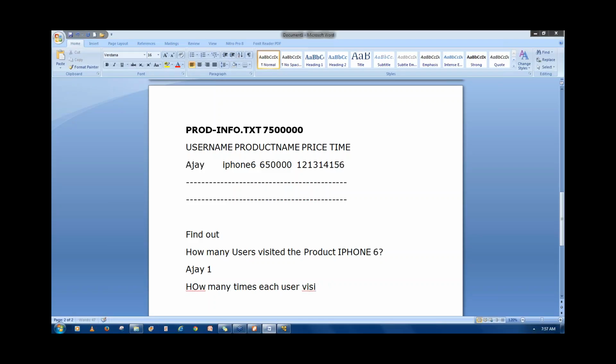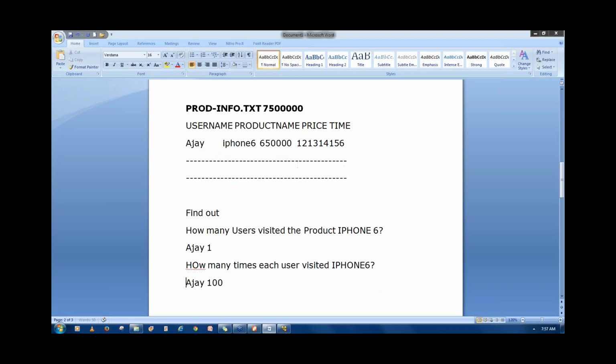Suppose you are going to write another query: how many times each user visited iPhone 6. So this is another query. Now what you have to count is how many times. In this example, Ajay is a user, and he visited the product 100 times. So in the first example we are counting Ajay as one user. In the second example we are taking Ajay as 100 users, right? So these are the different types of analytics which we are going to work with on big data, right?